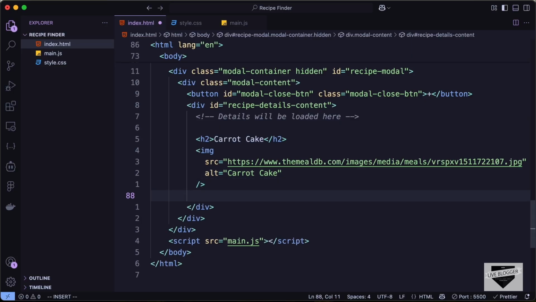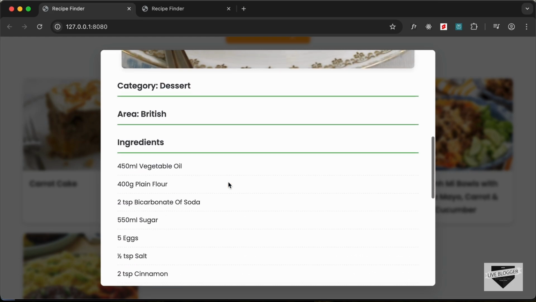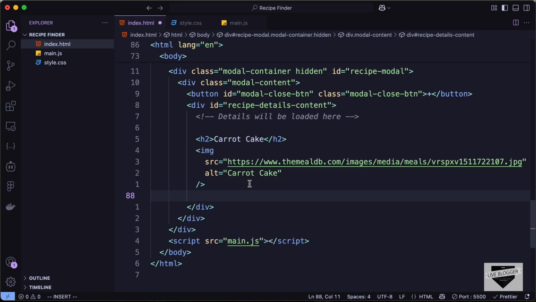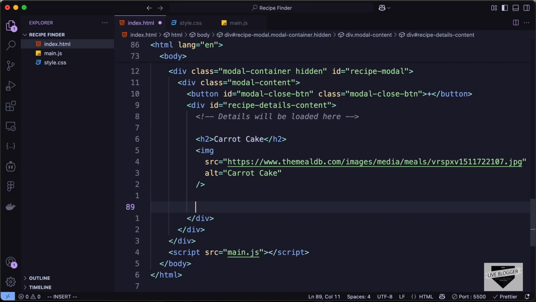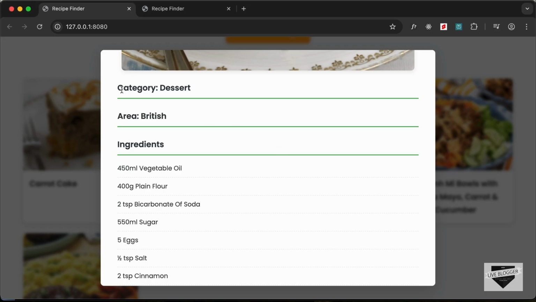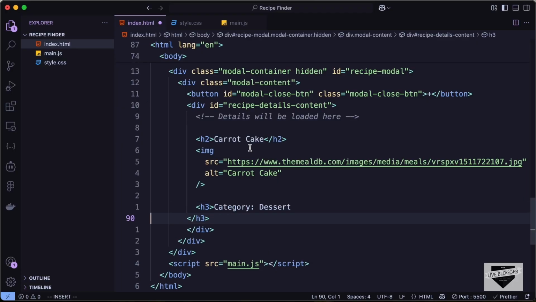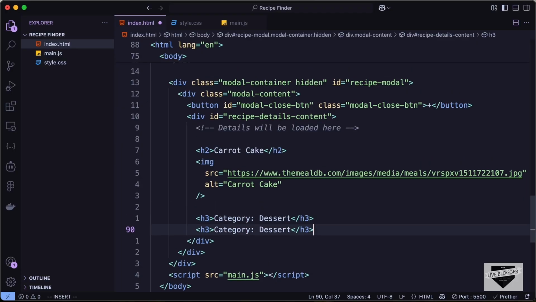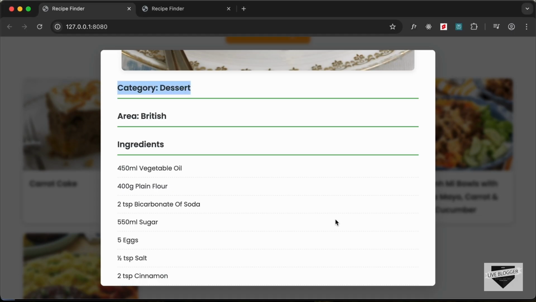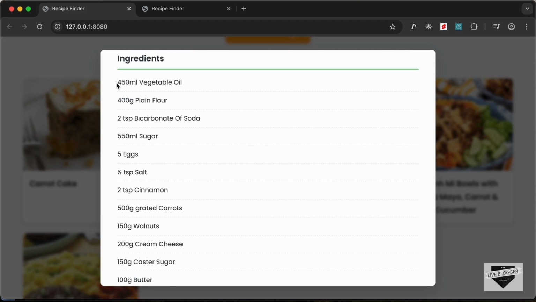And after the image, we need to have these details. So we'll create h3s for all of this. So I'll just create an h3. And let's copy this and paste it over here. I'll just duplicate this 2 more times. And then we need to have all of these details.